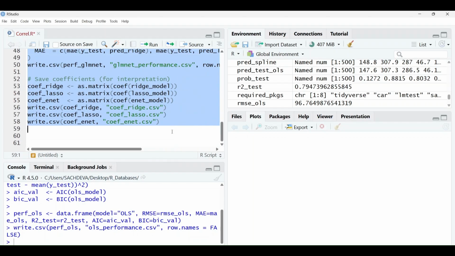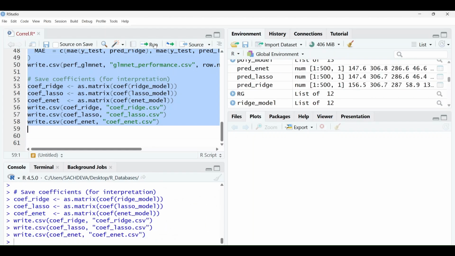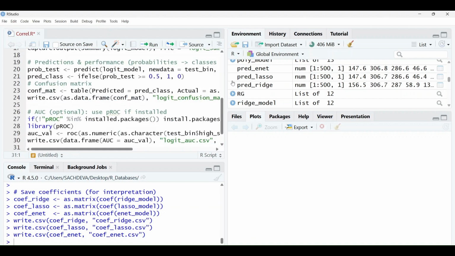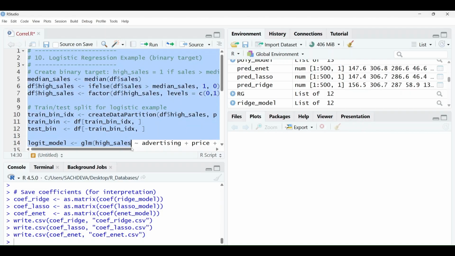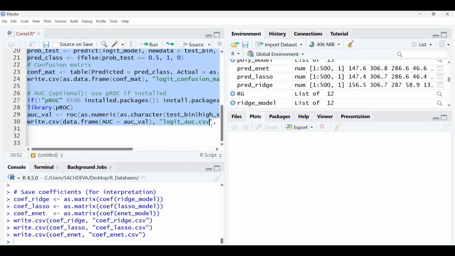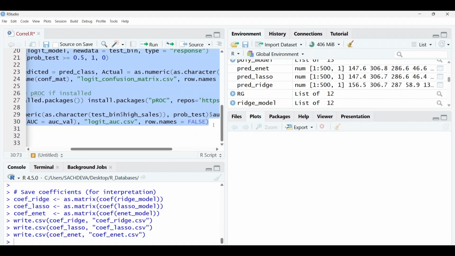And it will save all the files in our text. Okay. Now all the files have been saved in the text as coefficients of ridge, coefficients of lasso model, coefficients of the elastic net CSV. And we are going to run this program, which has been named as number 10. And we are using only the train data. And in the train data, this file will be saved as logit underscore AUC.